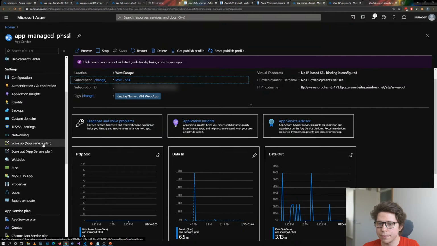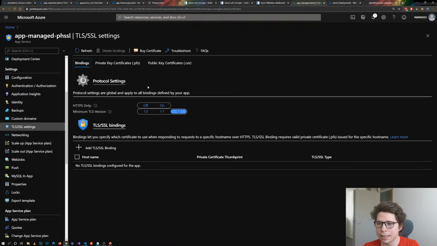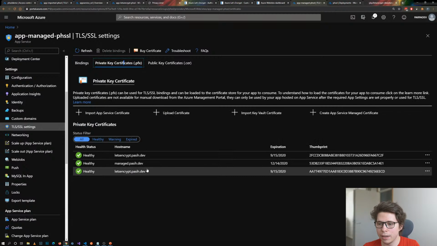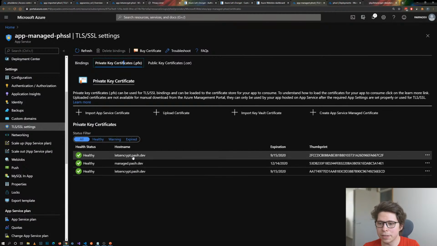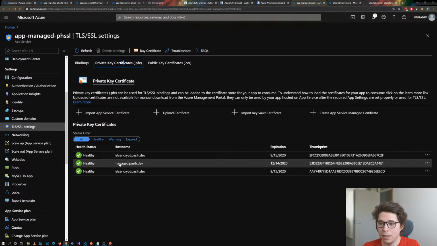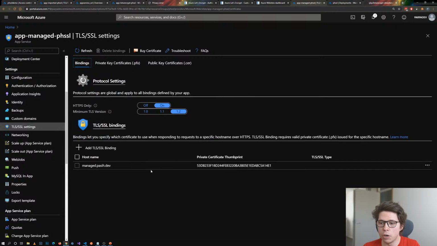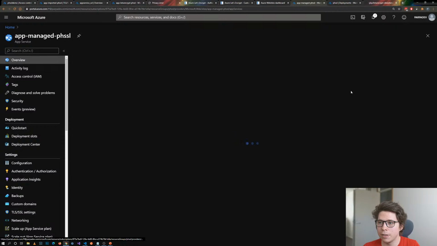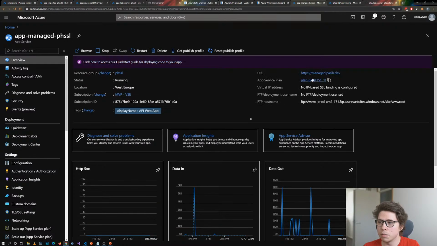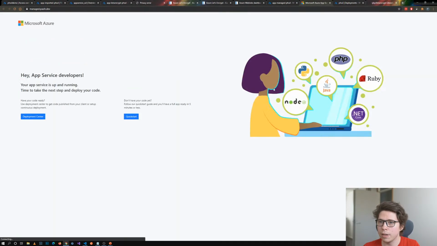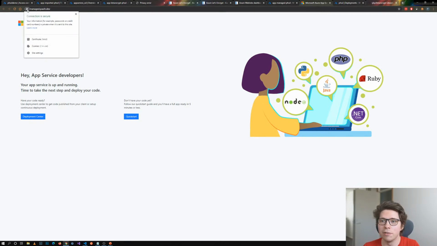For this it looks very similar to the previous one. If we take a look at the SSL settings, now we have 2 certificates here. Let's see what happens with that. But yeah, we have the managed certificate. In this case, it has been bound to the managed.age.dev, and this should also show me the ID. And now we get no errors here.